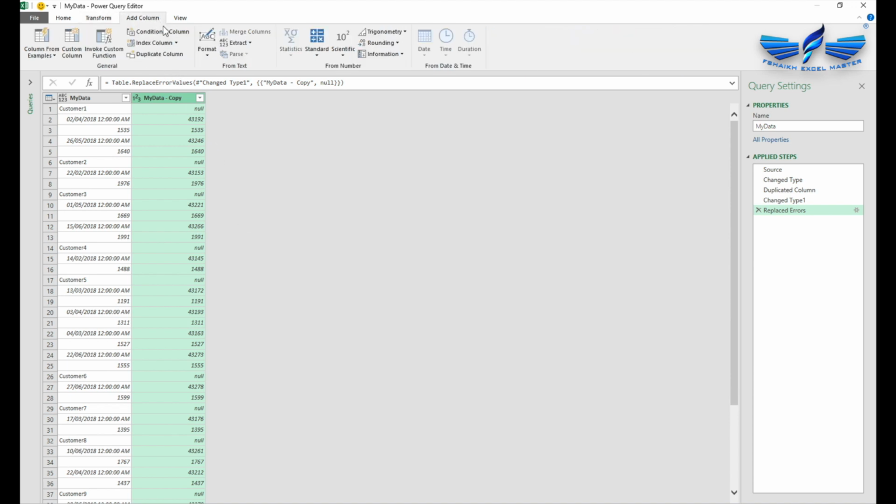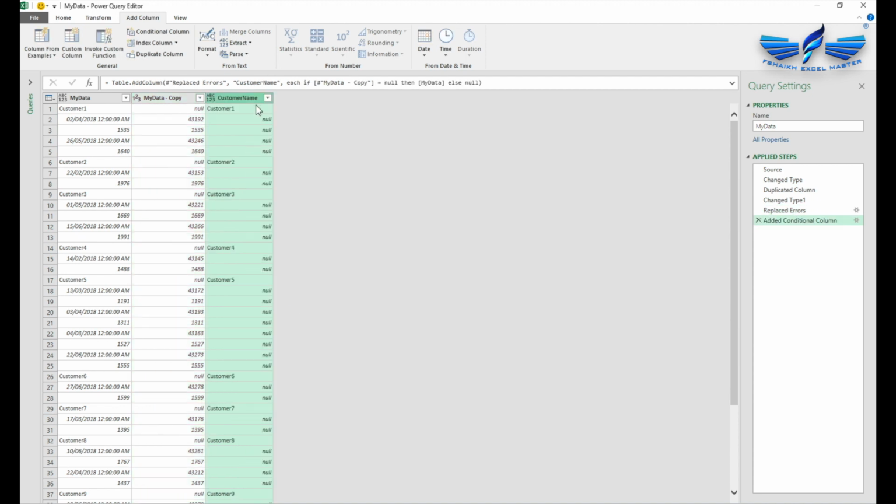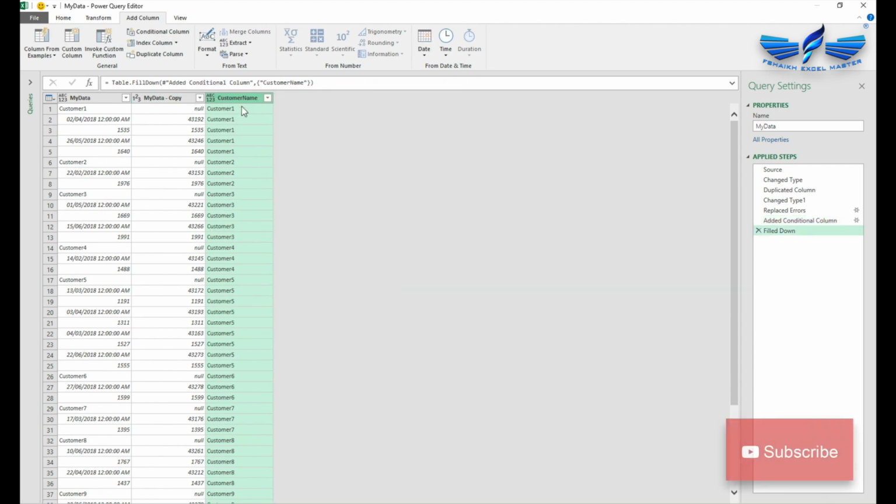Now we are going to go to Add Conditional Column. This is where the magic comes. Customer name, and we want the customer name. If my operator equals null, then select my data, or else call it null. That's good. And now we're going to right click and go to Fill Down. That's cool. We got our customer names here.